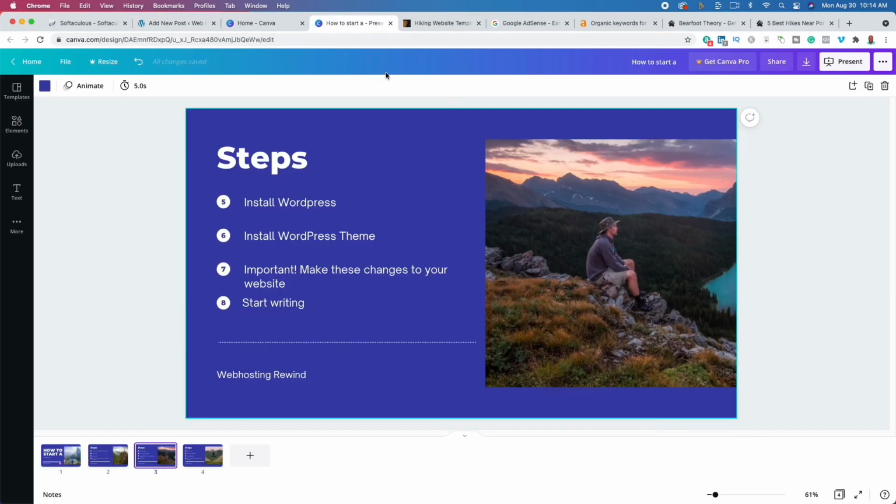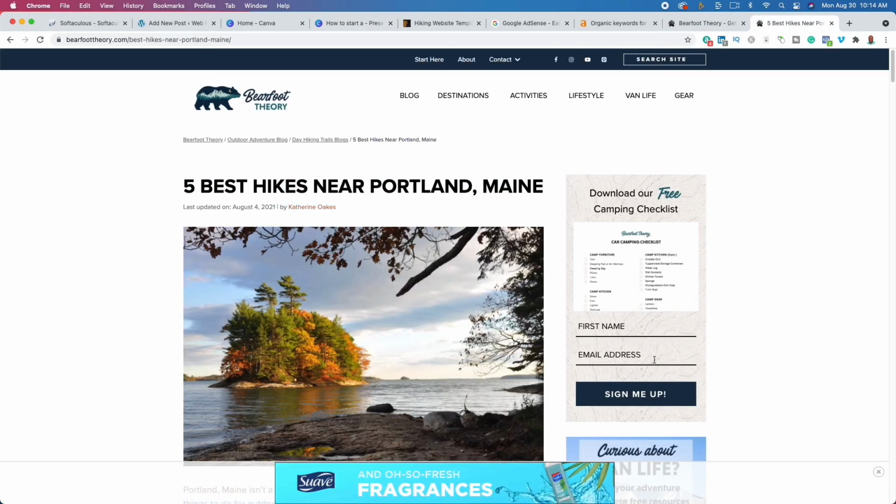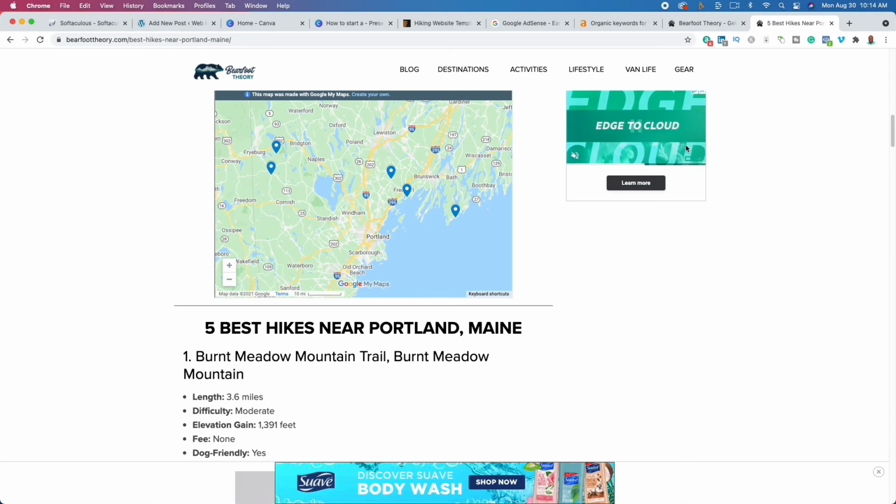Once we've done that, we're going to jump back over to our slide deck, and then we're going to look at different ways to make money. There are a number of ways to make money on your blog and website. The most obvious and easiest way is with paid ads. If we look at the bottom of the screen here, this is a paid ad. If we look on the right-hand side, this is another ad.